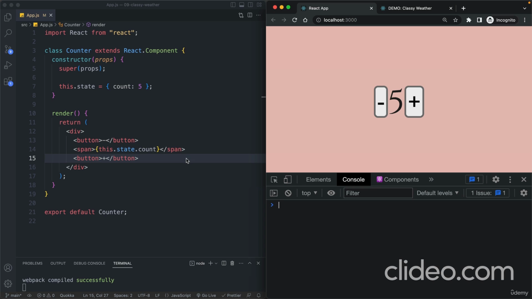And so next what we need to do is to then of course attach some event handlers to these buttons here to then actually update the state. So let's do that in the next lecture.